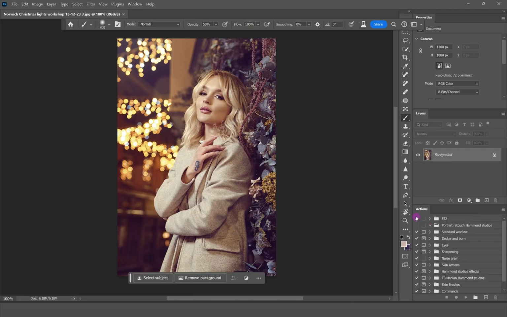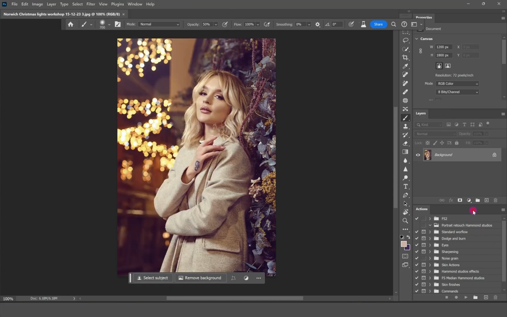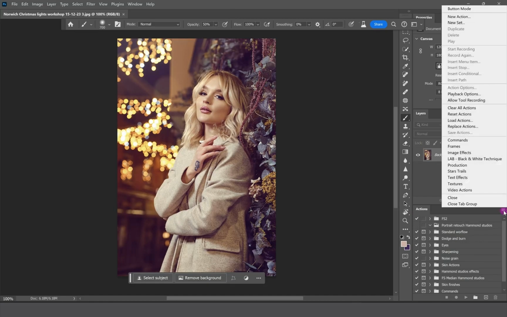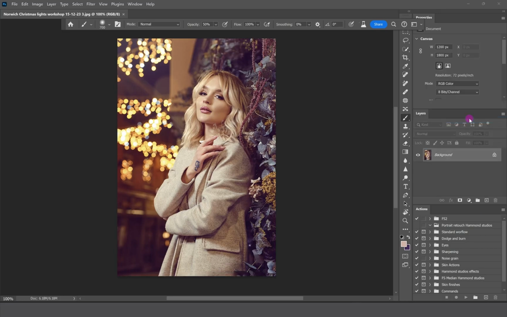So, let's get started. First of all, go to the top menu bar, select Window, and then choose Actions. This will make the panel appear. Once the Actions panel is open, look at the top right corner and click on the icon with 4 horizontal lines. From the drop-down menu, choose Load Actions.